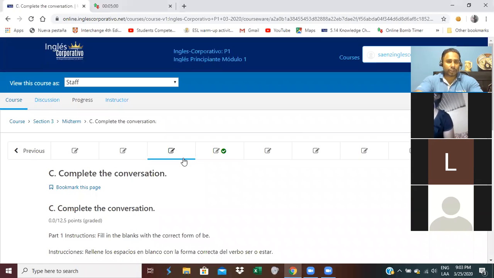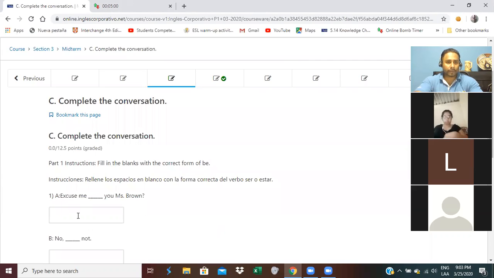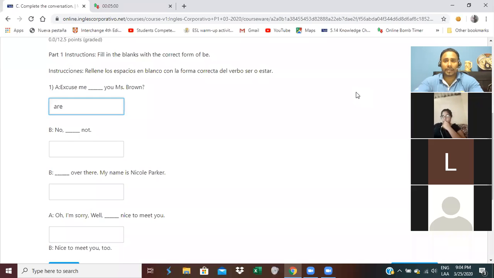So today, we're going to look at the next section on the midterm exam. In yesterday's class, we were looking at section C, complete the conversation. Instructions, fill in the blanks with the correct form of the be verb. Instrucciones, rellene los espacios en blanco con la forma correcta del verbo ser o estar. For example, excuse me, are you Miss Brown? You're going to do this activity in pairs. You will have 3 minutes. Ready, let's go. 3 minutes.